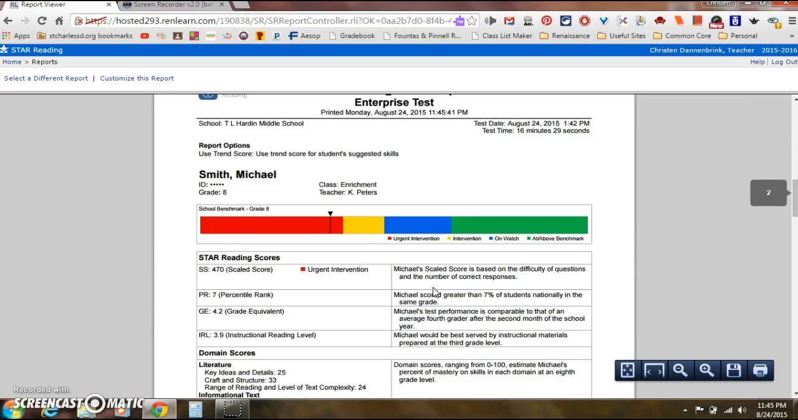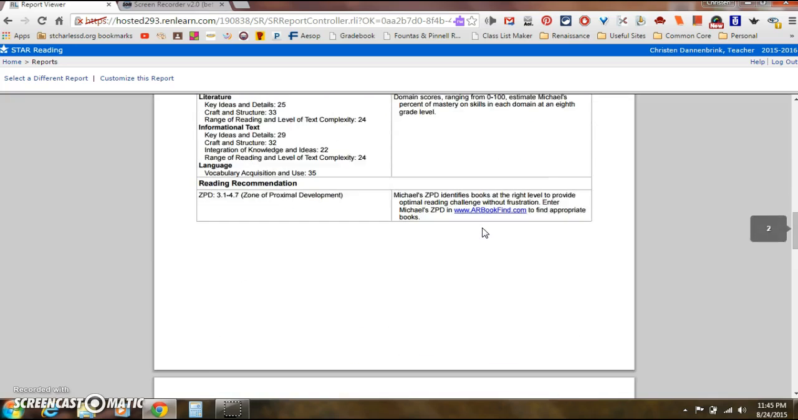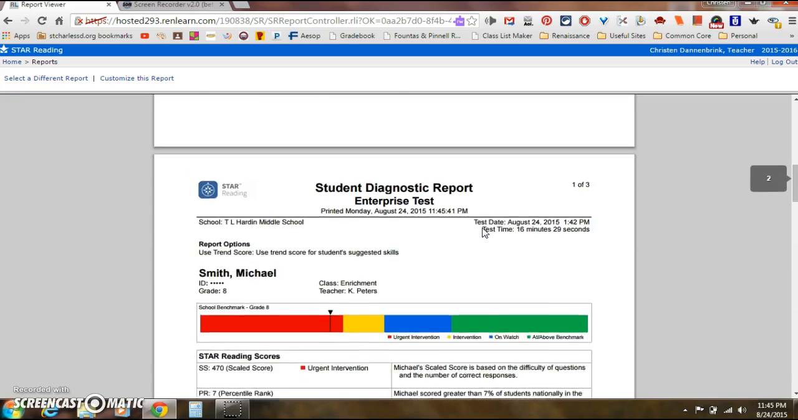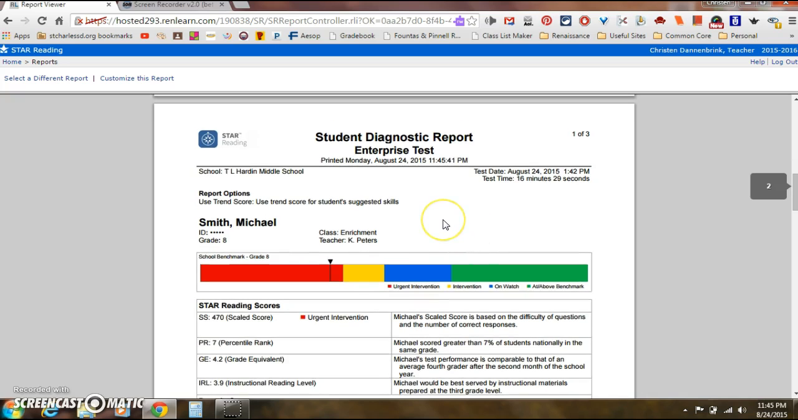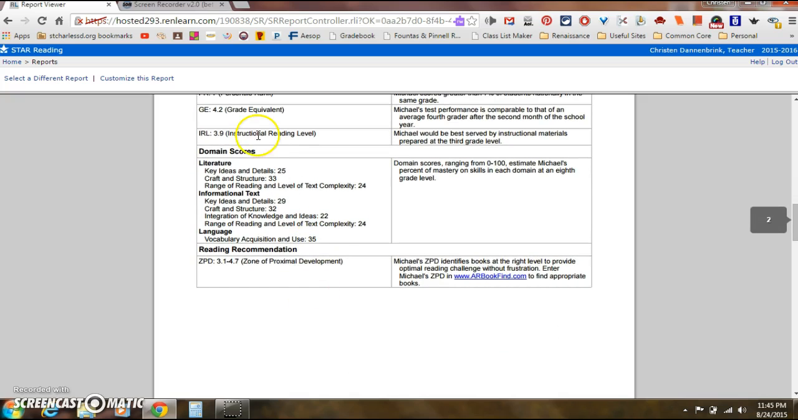So each student, once they've taken the STAR test, depending on what you chose, will give you a diagnostic report. So here's Michael's, and it's broken down into scaled score, percentile rank, grade equivalent, but my favorite are the domain scores. So in literature, key ideas and details, he was in the 25th percentile, and so on.